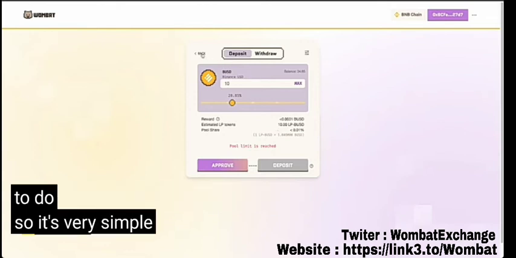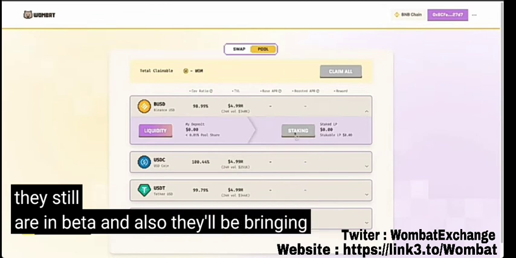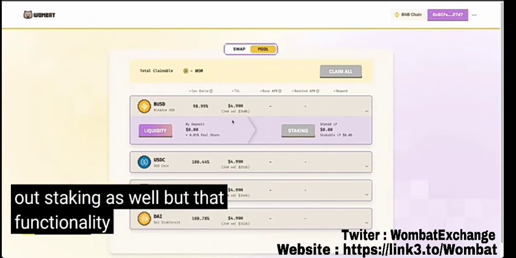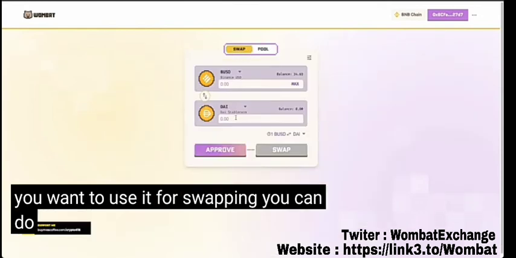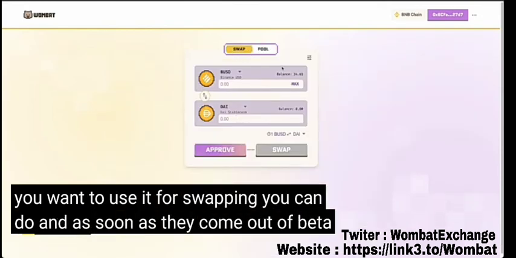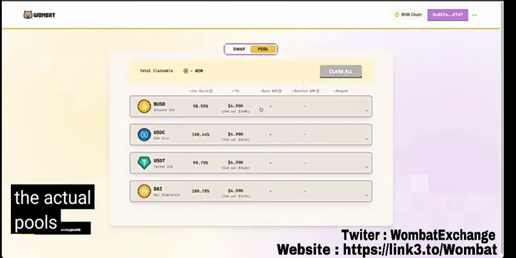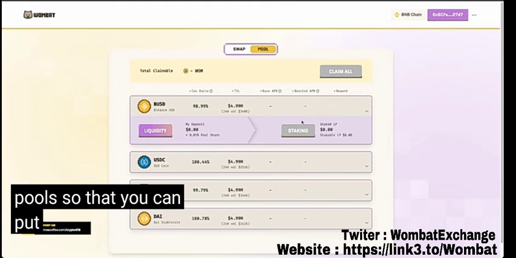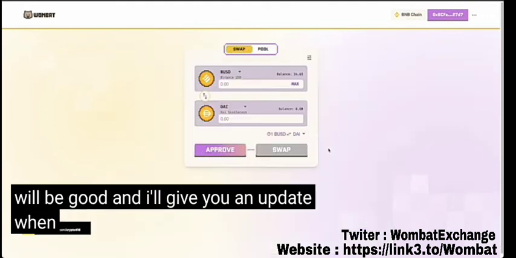So it's very simple to do, and at the moment they still are in beta, and they'll be bringing out staking as well, but that functionality is not there yet. But if you want to use it for swapping, you can, and as soon as they come out of beta, I believe they'll be opening up the actual pools so that you can put liquidity in and staking. So that will be good, and I'll give you an update when that happens.